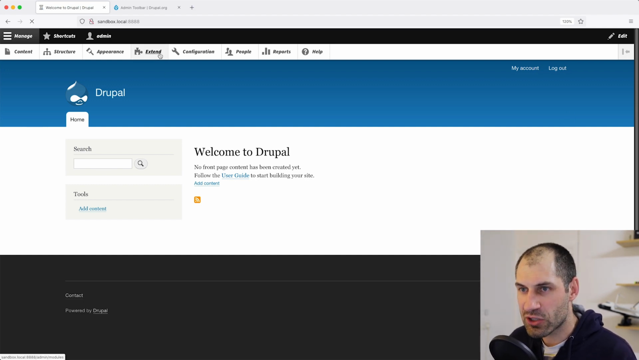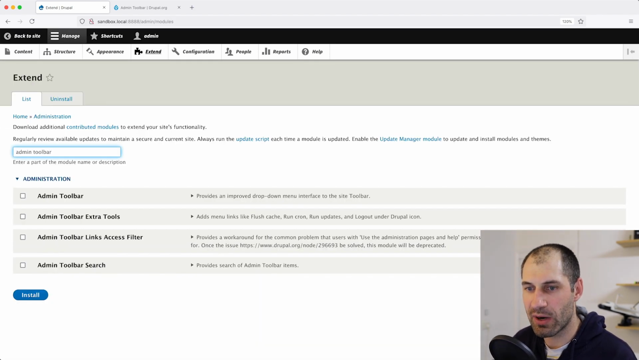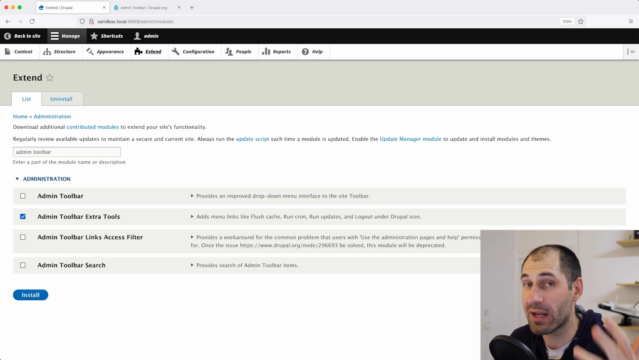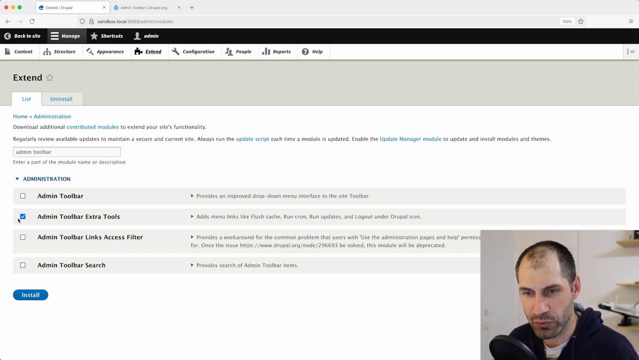So let's go to extend and let's search for Admin Toolbar, because you'll see that there are 4 modules. So the first one, Admin Toolbar, this just adds basic drop downs, and that is it. And then the second one, which is Admin Toolbar Extra Tools, this adds in more granular drop downs, and I'll show you what that means in a second. But it also adds in a new button where you can flush caches, you can run cron, and also you can run update.php for when you update Drupal core or Drupal modules.